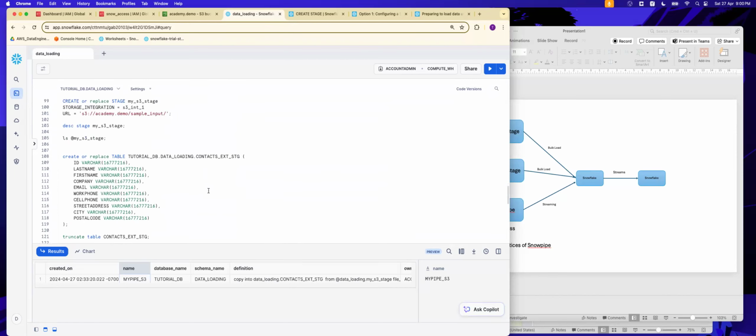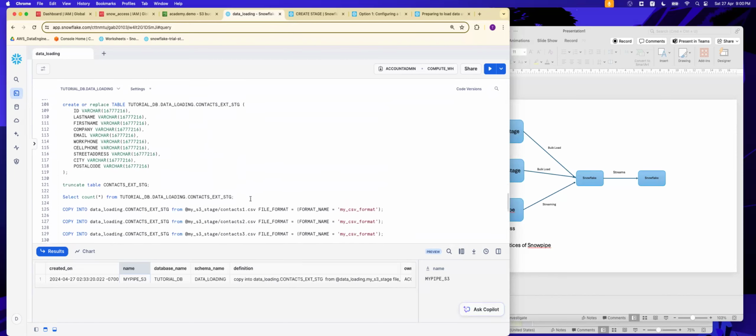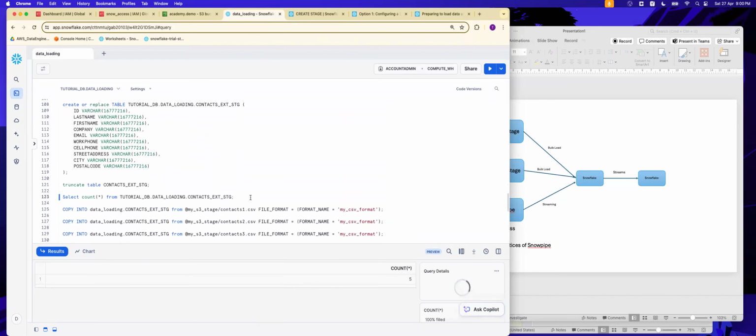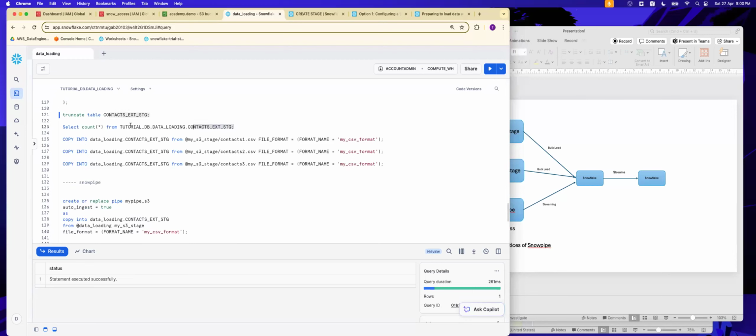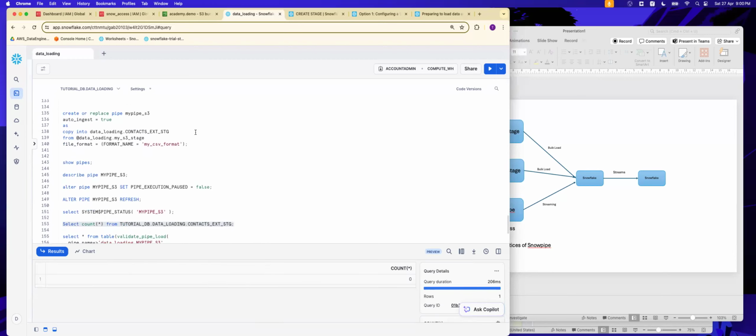So let me go ahead and see these 5 records. I'm going to truncate this. And it is truncated, right? So if I do a count, I'll get 0. So let's create the Snowpipe once more. I have created the pipe at this point of time.